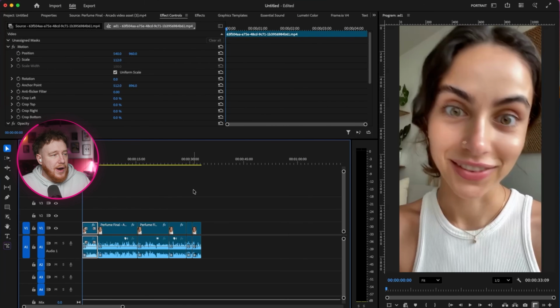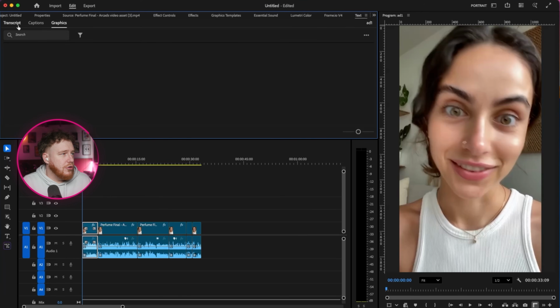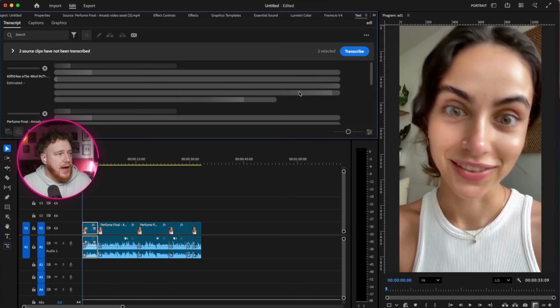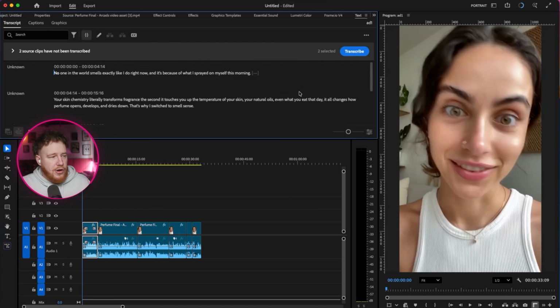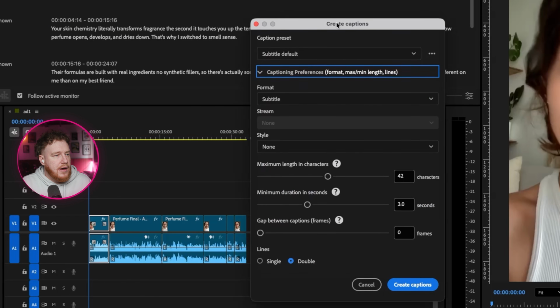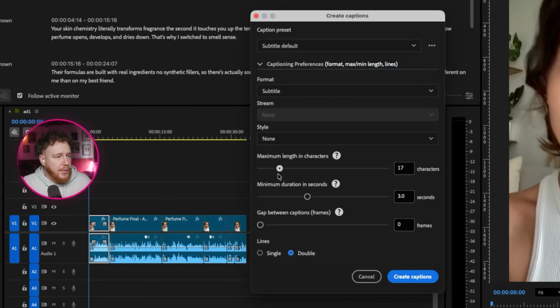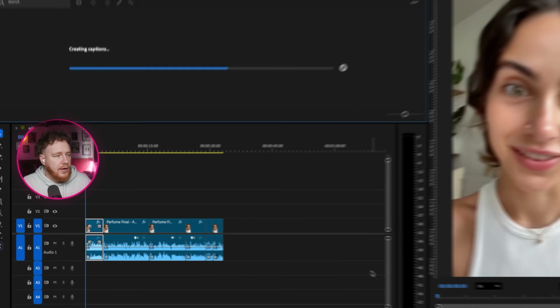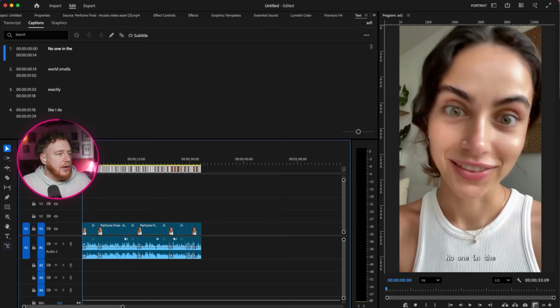Now, there's two more things that I want to add in here. The first one is I want to add some captions. Now, in Premiere, the best way to do that is just to transcribe. So we're just going to use the AI transcription tool in here to generate what she's saying. We're going to generate the captions through here. I have covered this in some other videos, but I want to turn down my characters as much as I can. Single line here as well. Generate those captions.